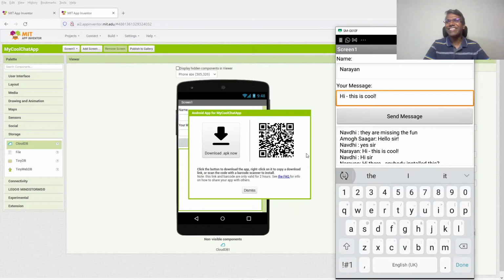They are missing the fun. Yes, people who did not join are missing the fun. So anyone else who wants to join this, I'll give like 15 seconds. We are pretty much done actually. I wanted to do this. We are pretty much done with this session.